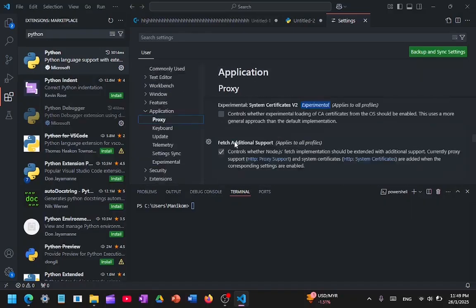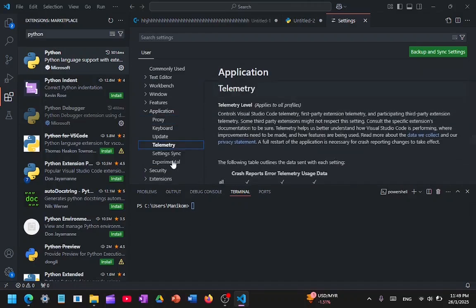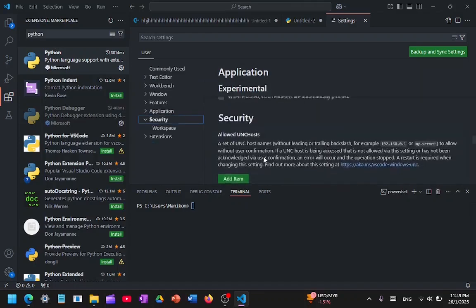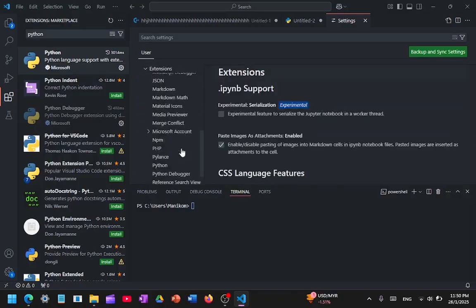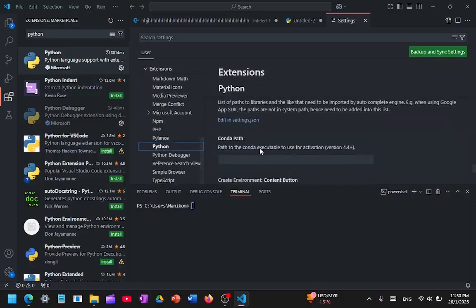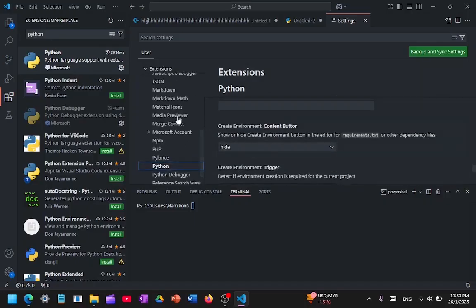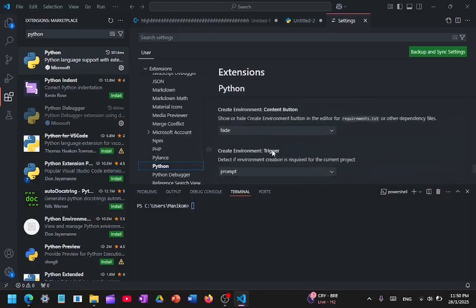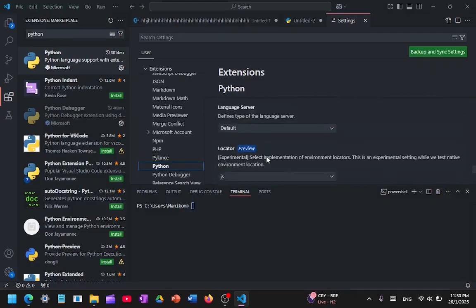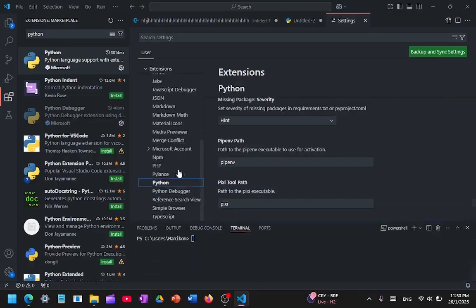So then the application. There's a bunch of things that have to do with VS Code, like telemetry, experimental stuff, and things like that. And then finally the extensions. So there are a bunch of extensions here. If you have any of these extensions installed, then you can change the setting. Like I have the Python extension installed, so I can do this.